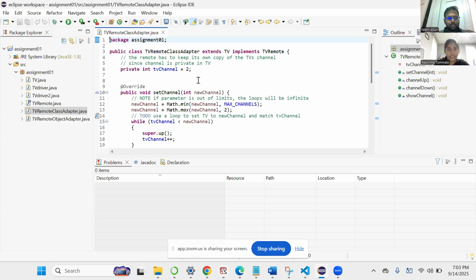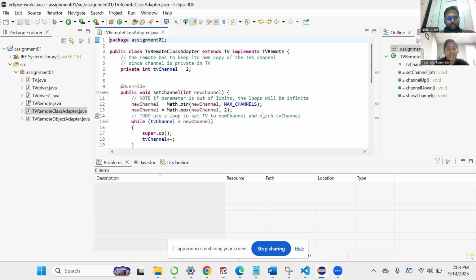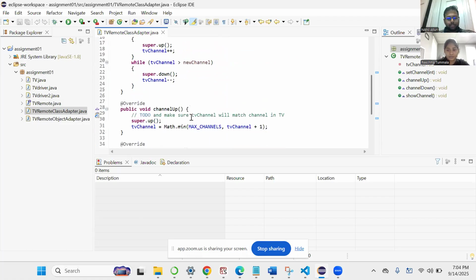And if we go to the set channel first, I make sure the number stays between 2 and 700. Instead of jumping straight to the numbers, I move one step at a time using the TV's own buttons, which is super up and super down. This way I follow the TV rules and I cannot go past the limits.